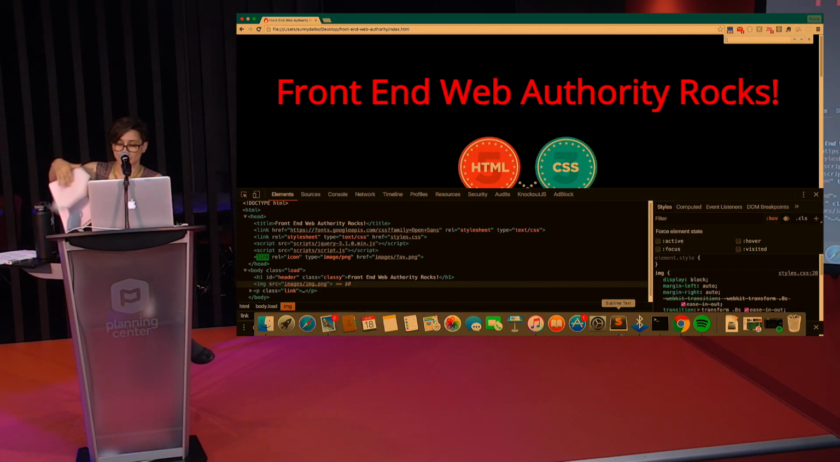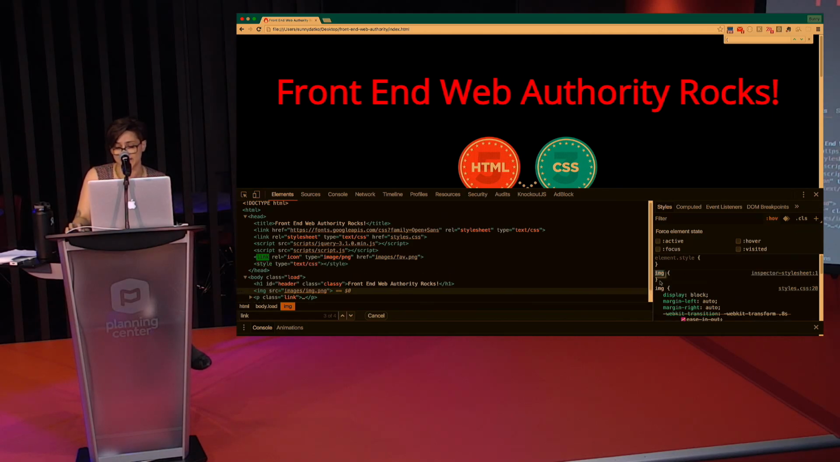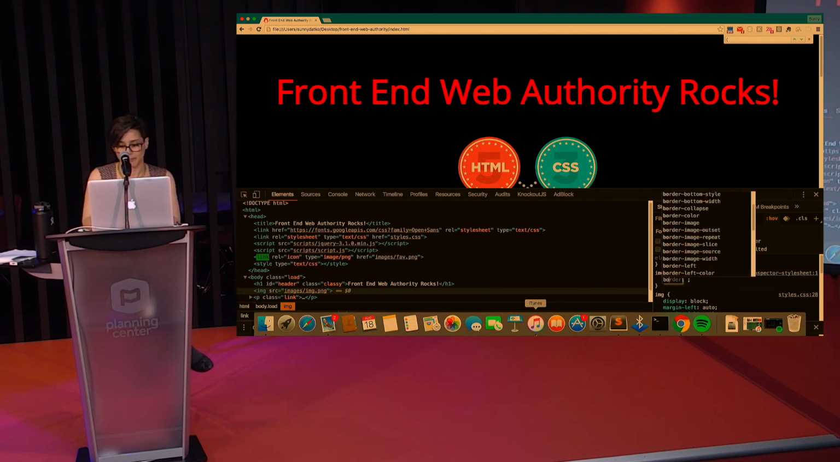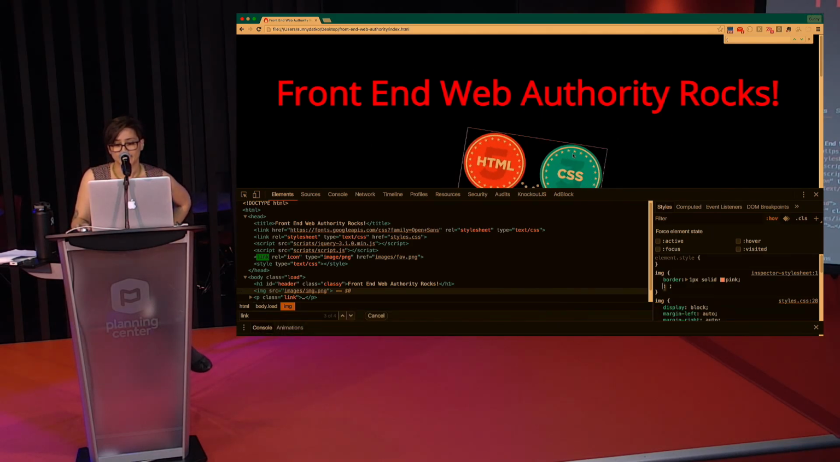We can also add new element styles. So if you go here, you can add a new style rule. And let's say, I don't know, I like borders. So we'll do border 1 pixel solid pink. And now we added a little border to our image here for when it spins.